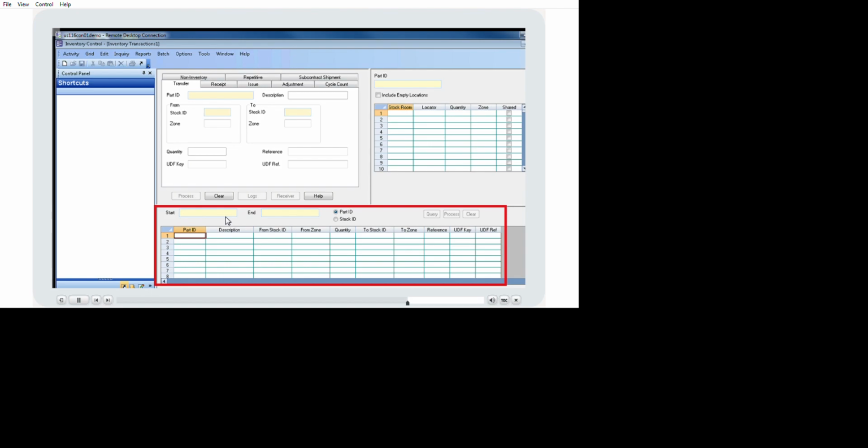Enter Transfer To information for as many lines as you wish. To process the transaction, highlight the lines to be processed, and then click the Process button. Lines that have been processed will disappear from the grid. Click Query to update the stock information in the transfer grid.